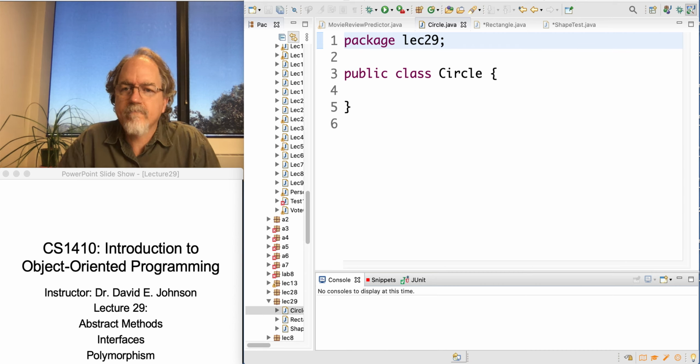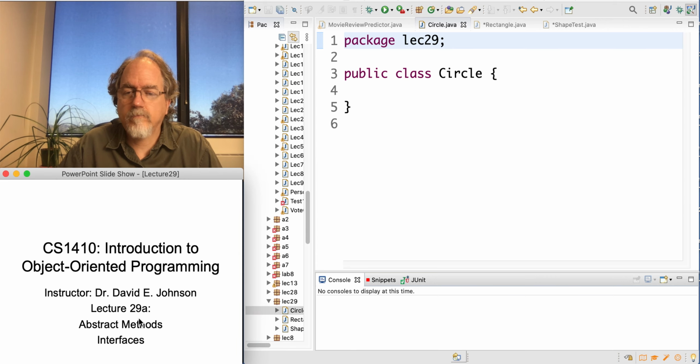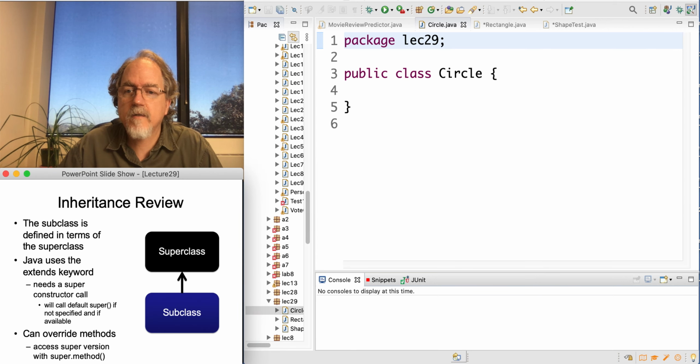We have an important set of topics today. We're going to look at more inheritance issues and then talk about how classes that utilize inheritance can work together. So this first part, we're going to talk about something called abstract methods and interfaces.